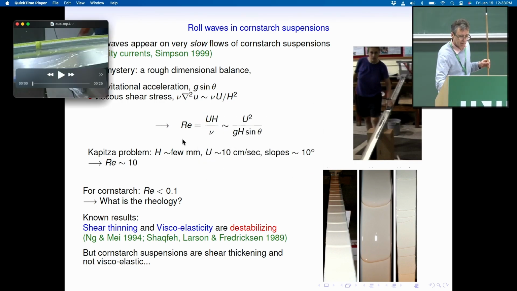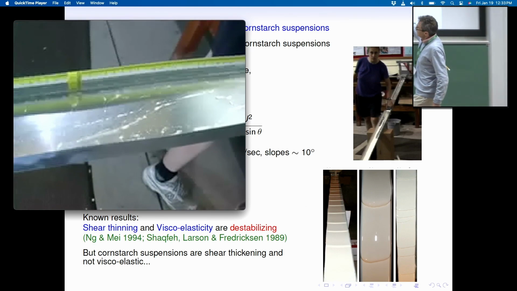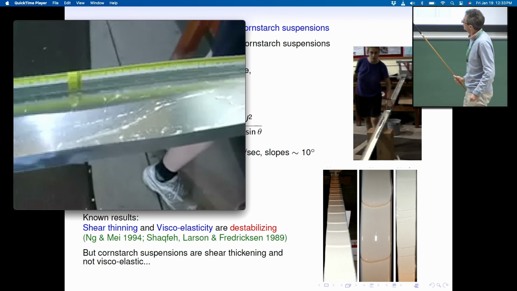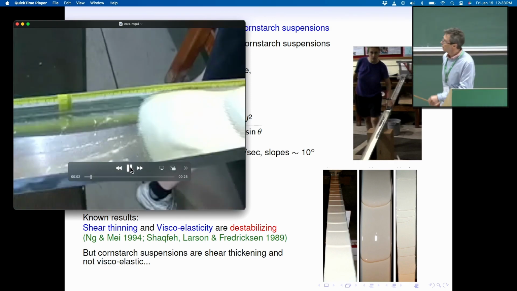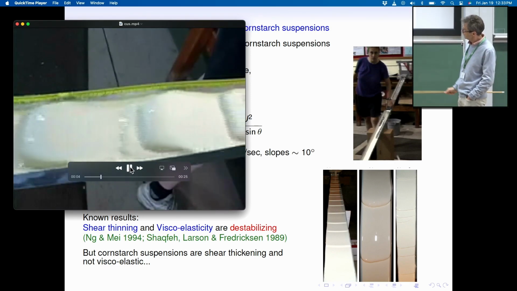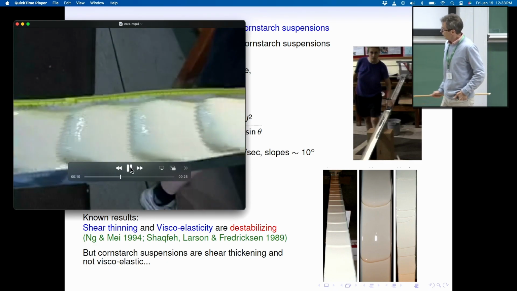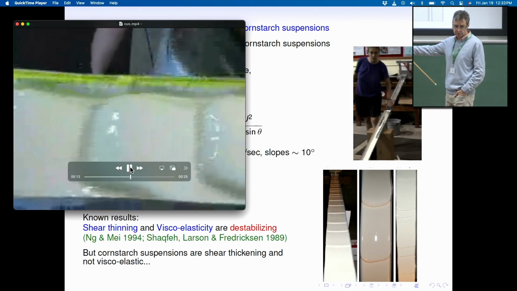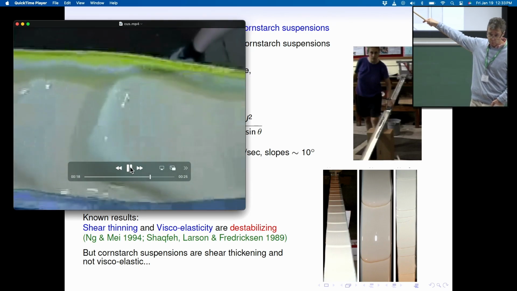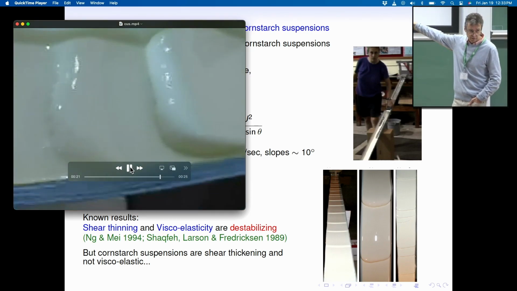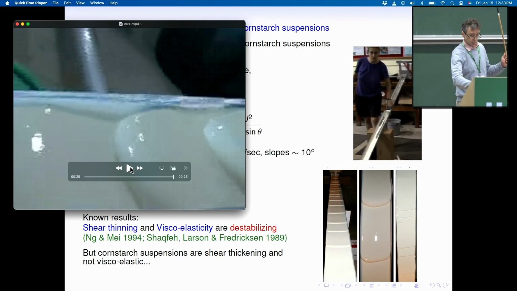Repeating the experiments in the lab. So this is a 10 centimeter wide channel, and Alison Rust is in the background, and we're pouring these cornstarch suspensions, this custard thing, down the channel, and you see these spectacular waves, right? The speed and the depth associated with that, given that dimensional balance, suggests that the Reynolds numbers associated with this are really small, less than 0.1, right, which is very different from the roll wave phenomenon. And so we tried to understand this, and we failed miserably.